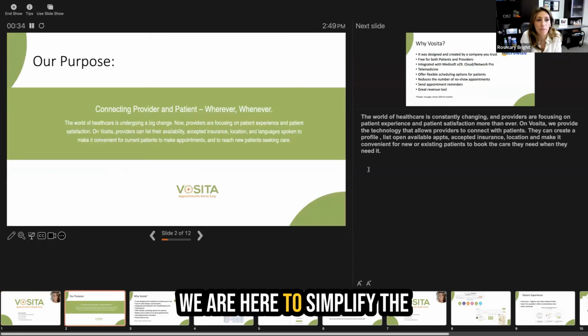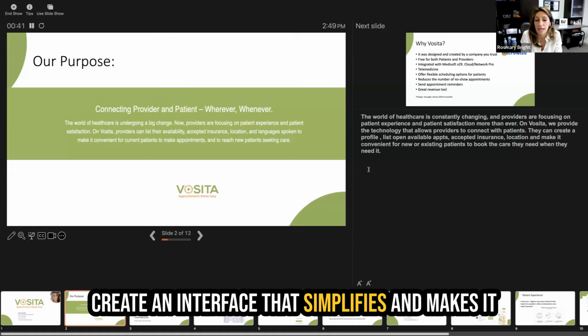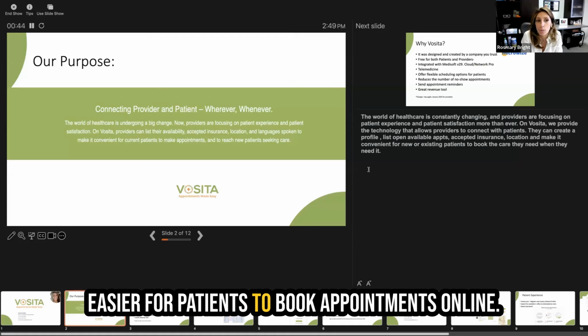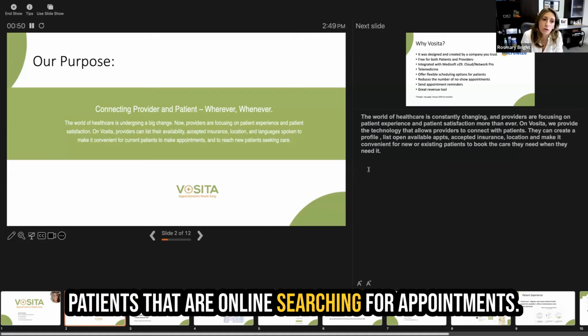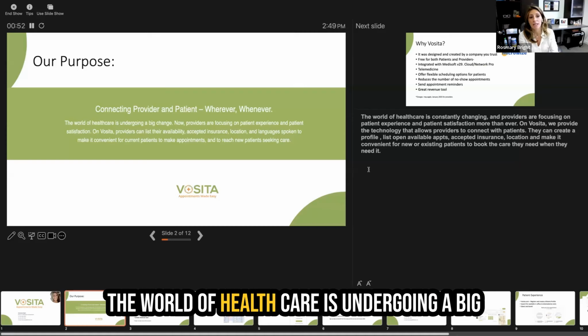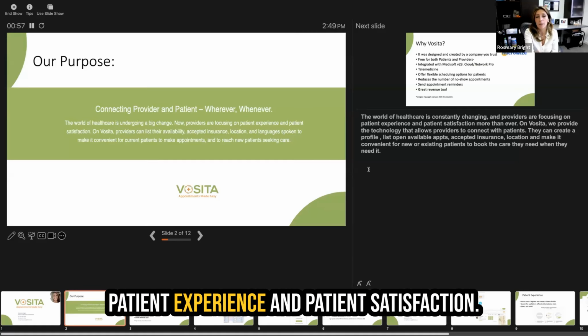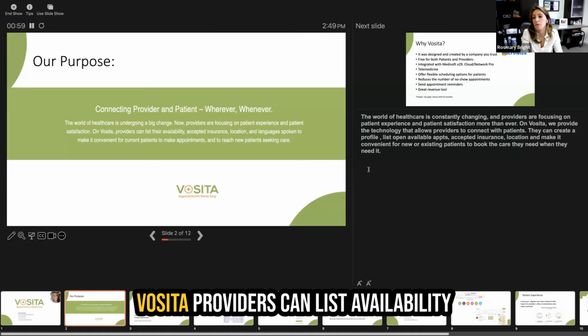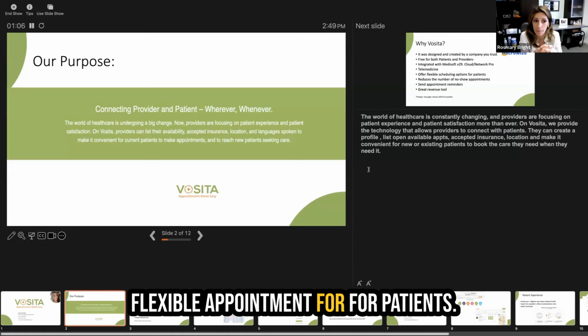We are here to simplify the way appointments are made. As a MEDISOFT customer, we have the ability to create an interface that simplifies and makes it easier for patients to book appointments online. Also, it gives you the opportunity to connect with new patients that are online searching for appointments. The world of healthcare is undergoing a big change, and now providers are focused on patient experience and patient satisfaction. Vocida providers can list availability, accepted insurance, location, and give that flexible appointment for patients.